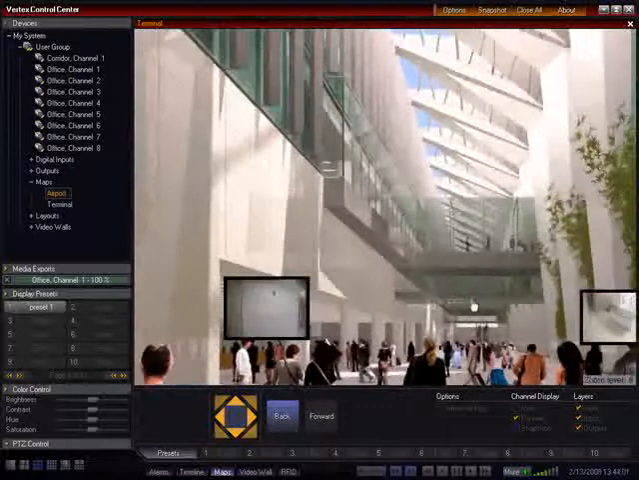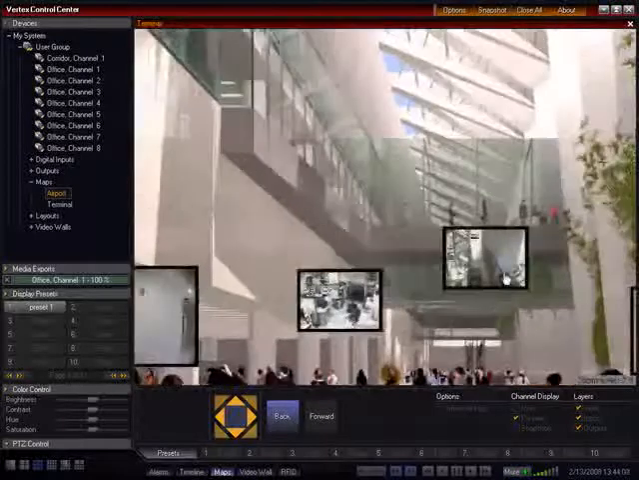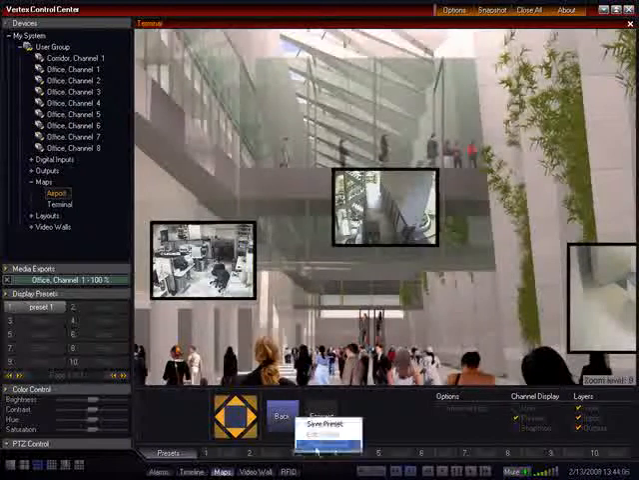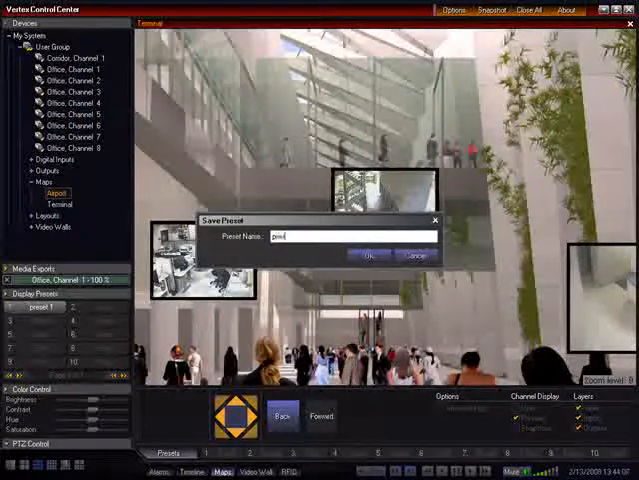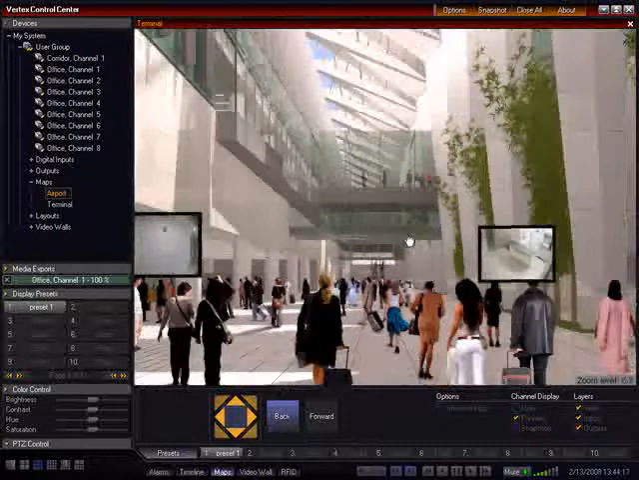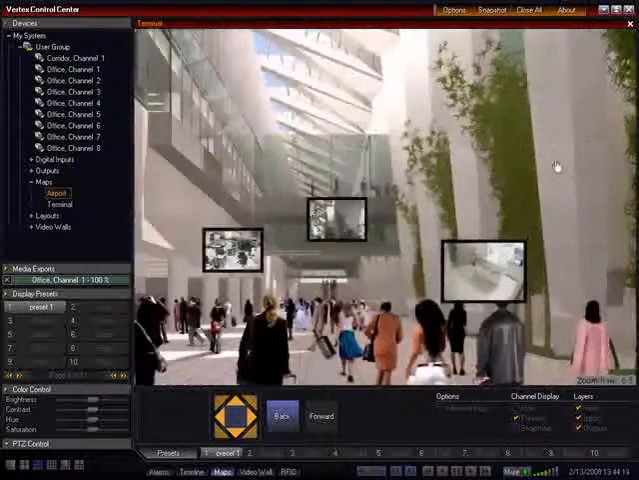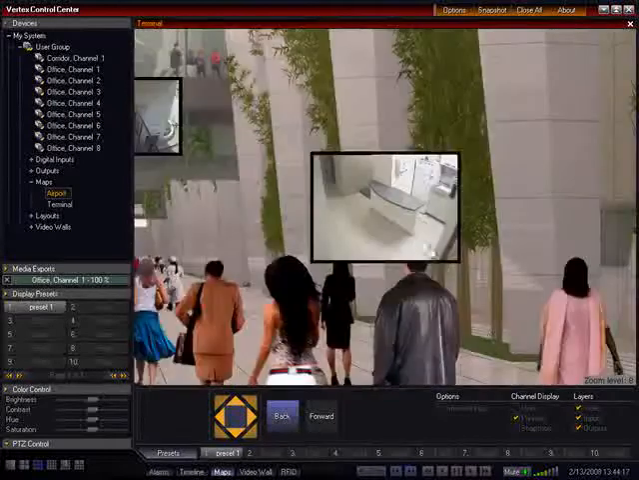The 2.5D maps allow multiple layers of maps to be linked together. Upon hovering over the linked area, a preview of the linked map is revealed. To move to the linked map, simply click on it. To go back to the previous map, use the back button.